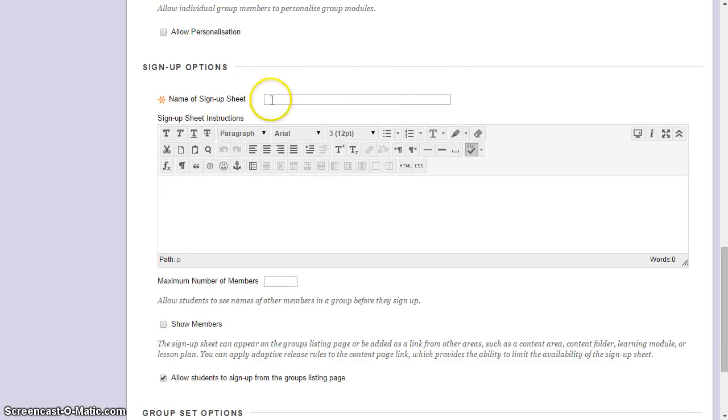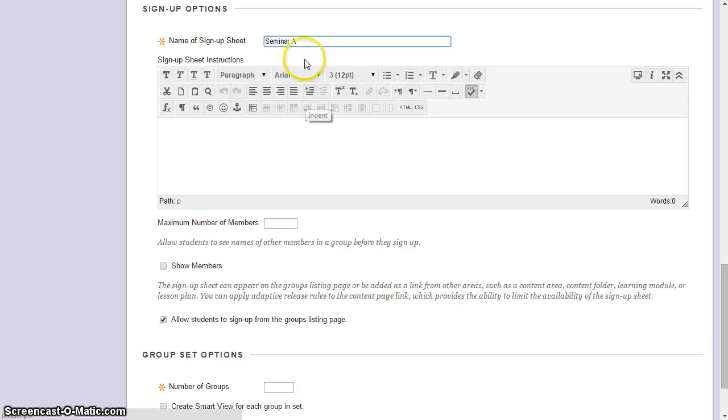Now it'll give you a slightly different option here: the name of the sign-up sheet. So for instance, if it was a seminar, we can put that in there. And we might also want to set the maximum number of members depending on a room size, for instance. So if you can only fit 20 in a room, set the maximum number of members to 20. You might want to show the members to other students as well, so check this box.